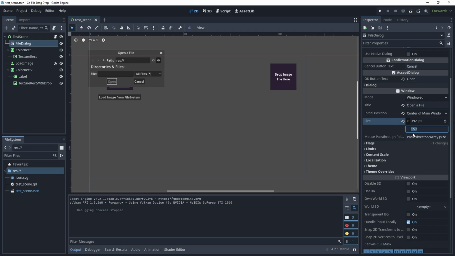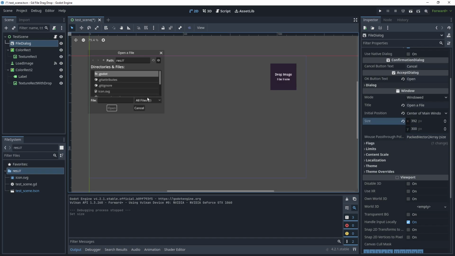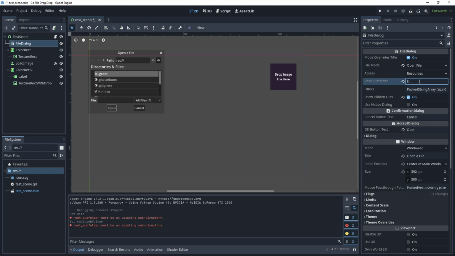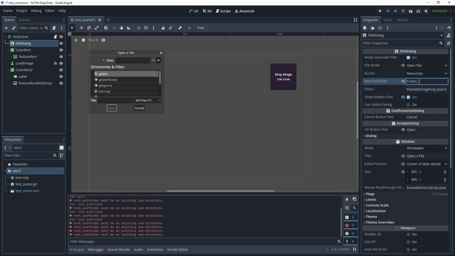Let's just say the size currently is 159. Let's just set it to 300. And that should be enough. Okay, now we have that. We want a subfolder. I'm just going to set /tests-dir is what I called my directory.